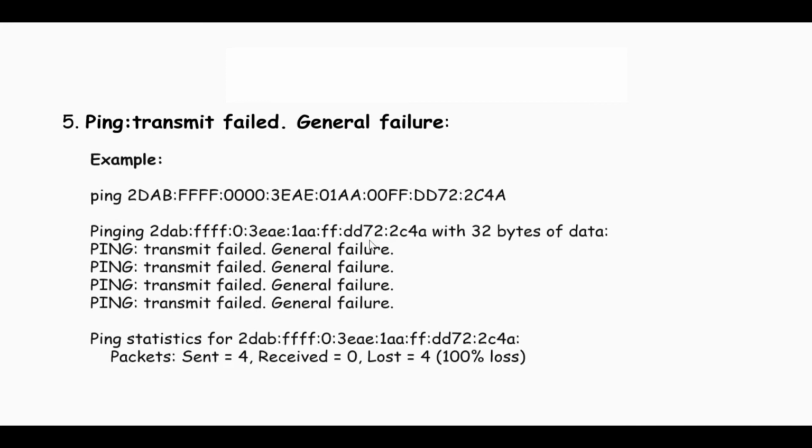So here you can see that packets sent is 4, but it has not received anything. So that's why received is 0. When nothing is received, the loss becomes 4. So here it is 100% loss. Whatever is sent is not received. That's why it is 100% loss.